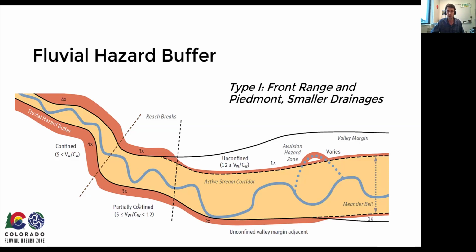Here we have 3 for partially confined, 2 times the channel width where we have unconfined settings and the river is really next to the valley margin, and then only 1 channel width when we're far away from the valley margin. Now this came out of a study I did on what actually happened to hill slope erosion from the 2013 flood event on the Front Range. So it's based on data and provides a numeric guidance for delineating the fluvial hazard buffer.